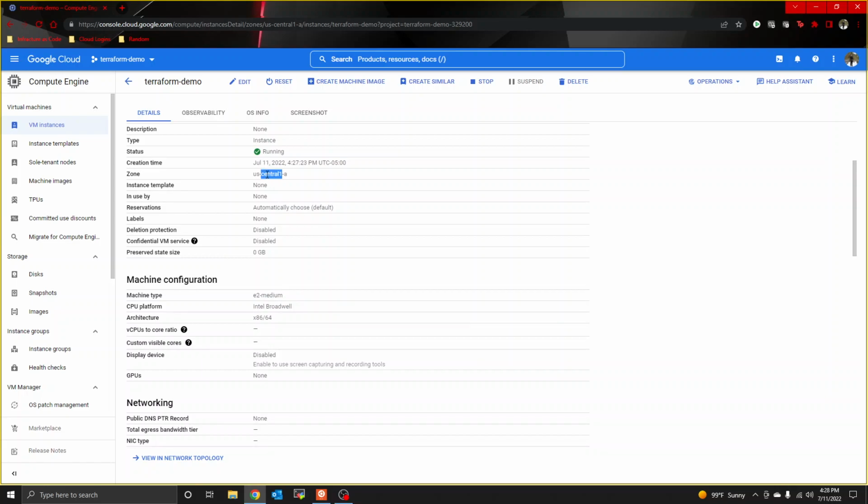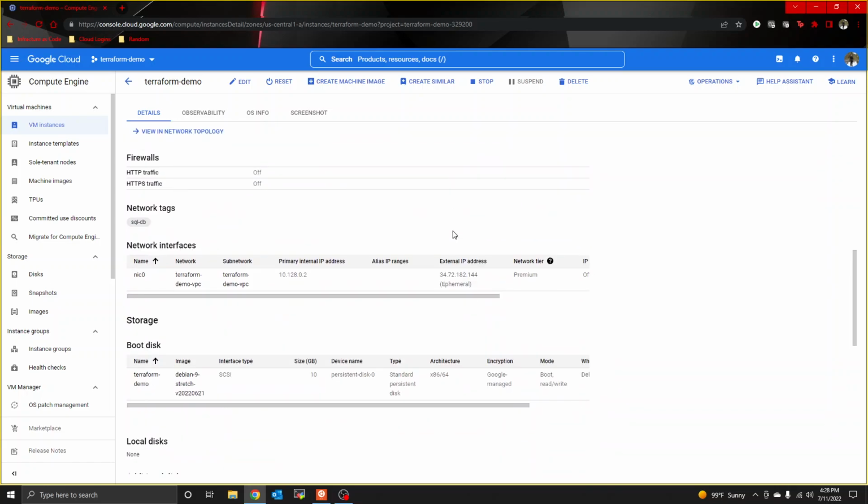It's inside of US Central 1. If we go ahead and scroll on down, we'll see it has a tag of SQL-DB, which is what we wanted. We're going to pretend, like I was saying, this is a SQL database. And then it's attached to the Terraform demo VPC of that IP address that we talked about earlier.